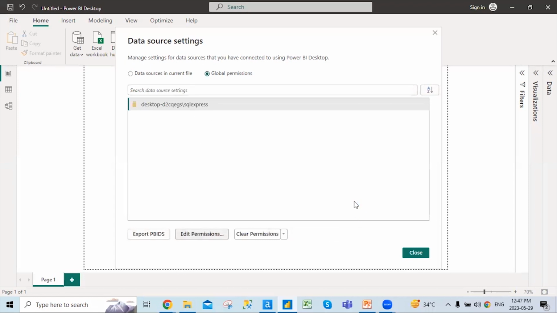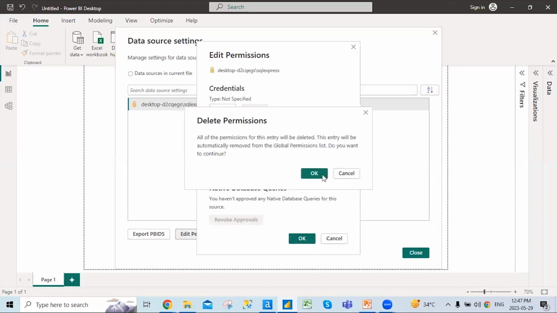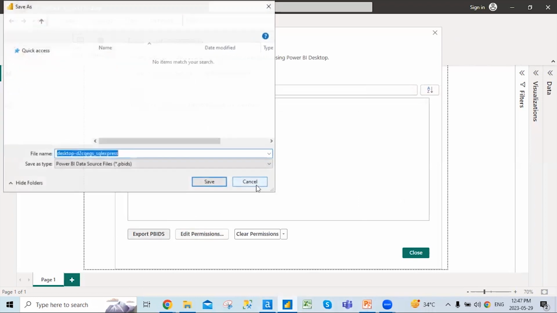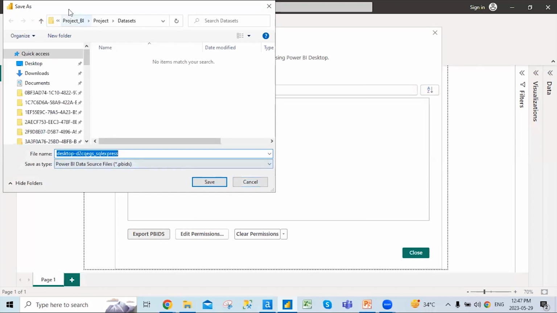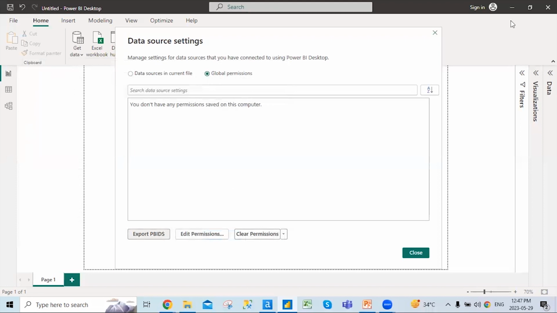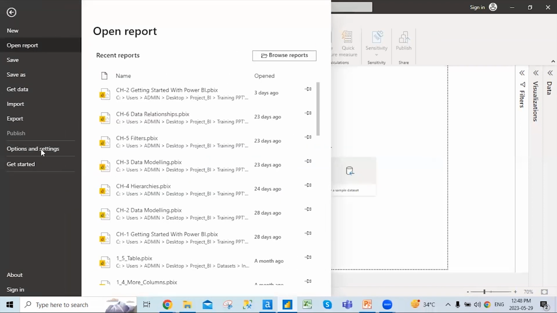So if you want to edit that permission, anything of that sort at a privacy level, or you want to delete it also, you can do that. Like by default, you want to delete those permissions, or you don't want to connect with it. So you can do that. Then there is export PBIDS. PBIDS means if you want to export the Power BI source file, whatever the data source file you have, you want to export that, you can export it. So those are the options available for the data sources.